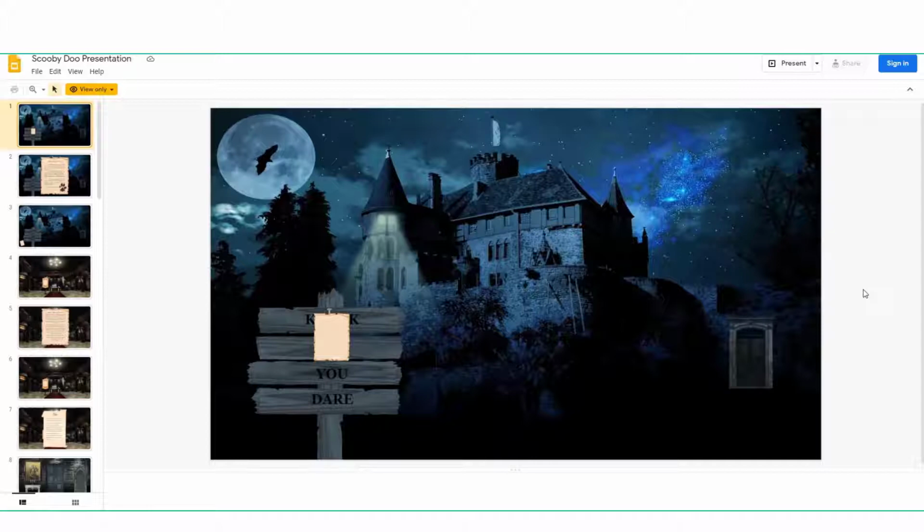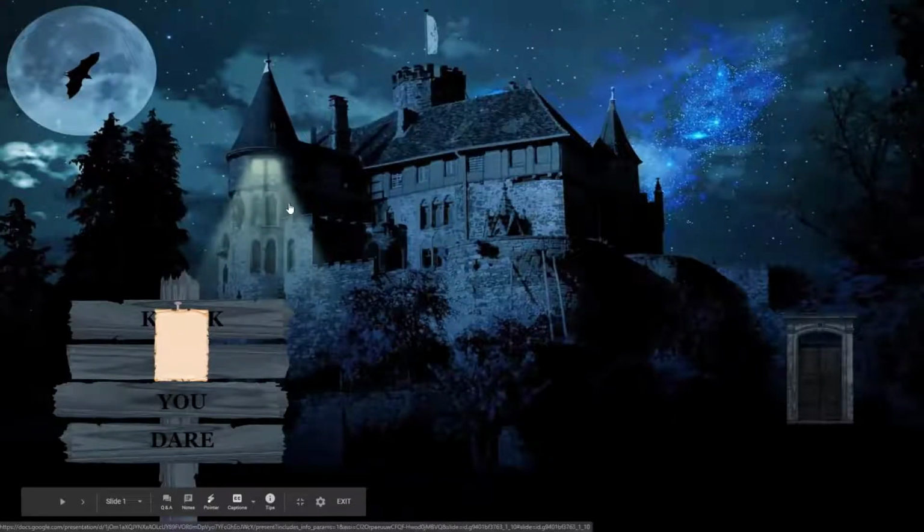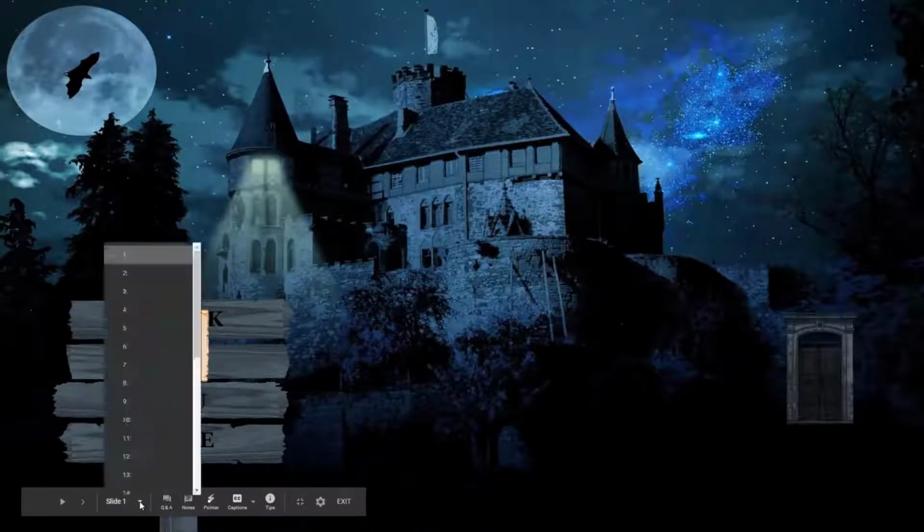Okay, now before you clicked on the escape room, it gave you a few rules to follow in order to do the escape room the way it was kind of planned. So first, when you open the escape room, it's going to look like this. It's view only, and you're going to need to press present in order to get it in the right mode.